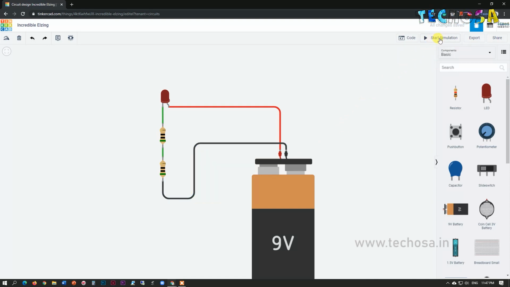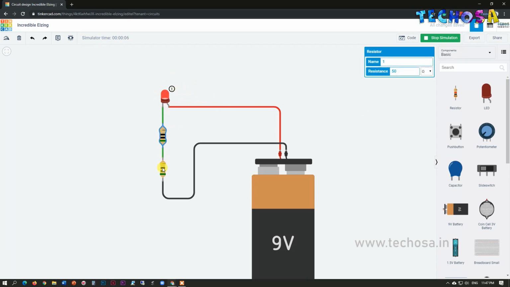So here we used 2 50 ohm resistors arranged in a series connection and we made our LED on.